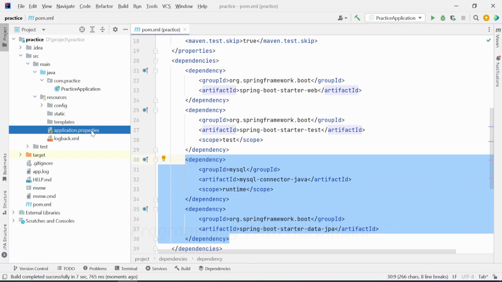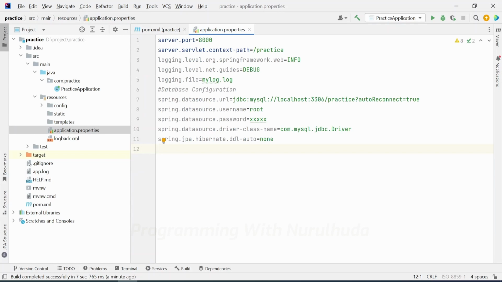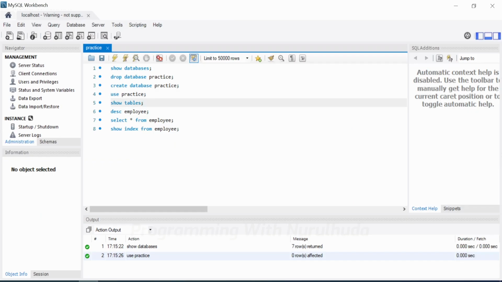and in application.properties, the data source URL, and the credentials, username and password. That's it. And here we need to specify the database name, which database name we have.